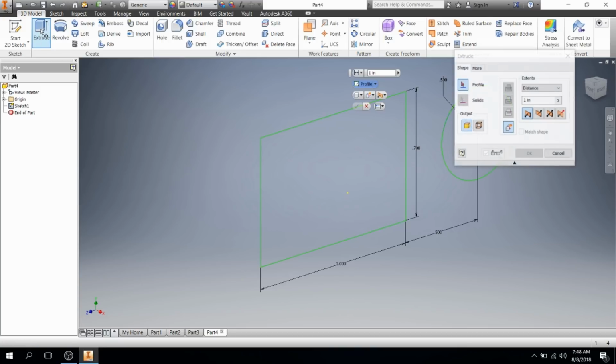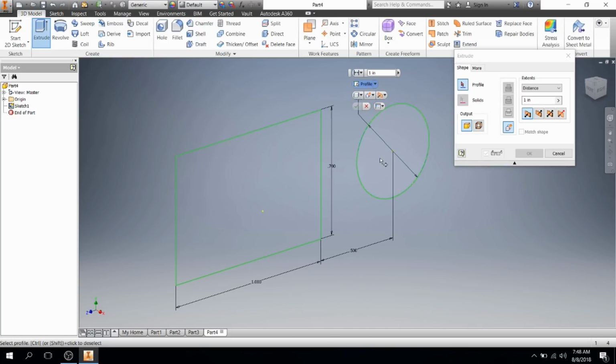So I'm going to click extrude, and I've got 2 different shapes here, so it's asking me which one I want to make 3-dimensional. If I didn't want both of them to be 3-dimensional, I could just click one of them. If I only had one shape, if I only did this rectangle, it would automatically assume that's what I was wanting to make 3-dimensional, and it would extrude it automatically.